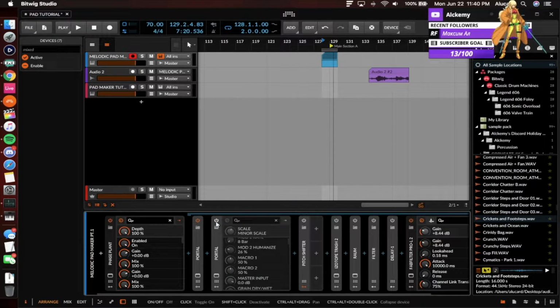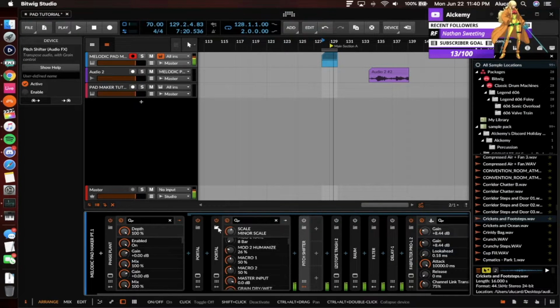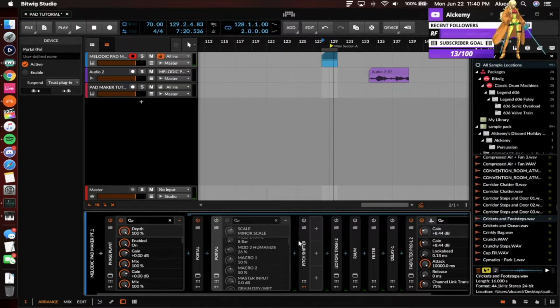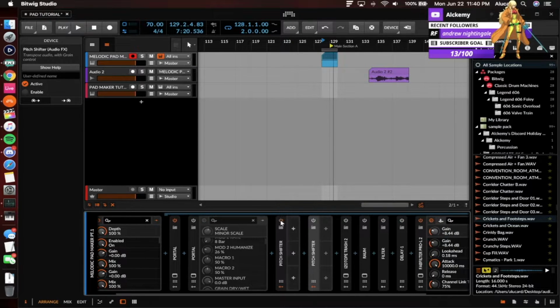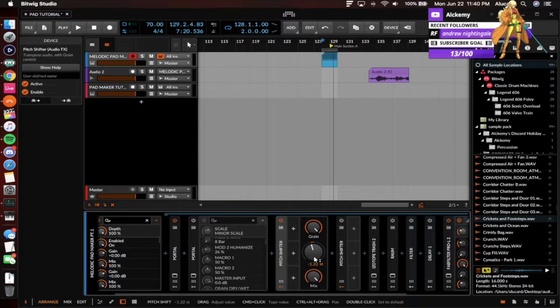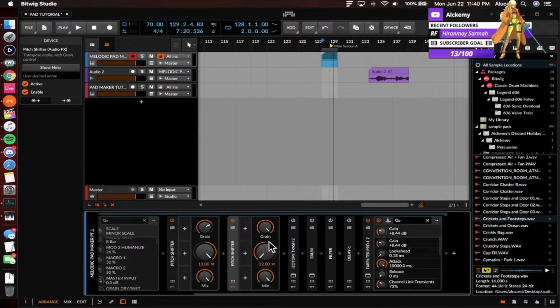So to help you guys out, if you don't have Portal, then you can use a couple instances of pitch shifter. And what I recommend actually is to duplicate this maybe once or twice. And the first one set to some random amount that's not the other one, and allow this just to kind of play around a bit.